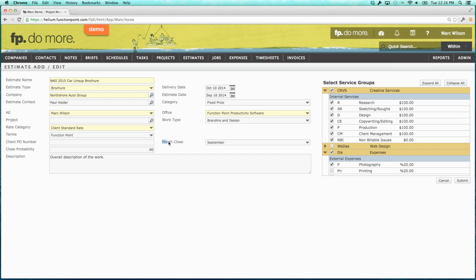The month close is when I expect them to sign the estimate. It's when I expect them to agree that, yes, this is good, we've signed off on it, you can now start work, and you can bill us. Maybe you bill 50% up front, maybe you bill 100% upon completion, maybe you're billing time and materials monthly, whatever it may be. But the month to close represents when you expect them to sign the estimate as an approved piece of work. The delivery date is when you plan on putting, in this case, a bunch of brochures in your client's lap.